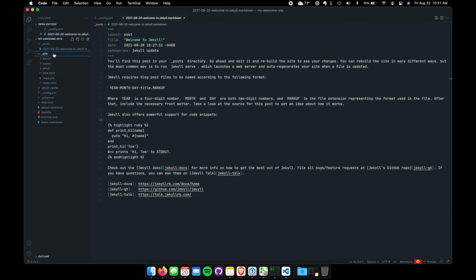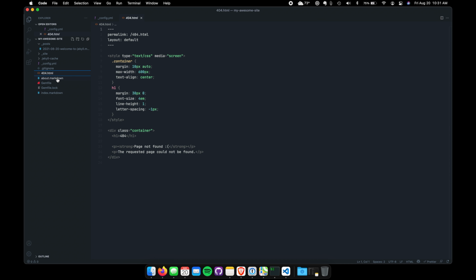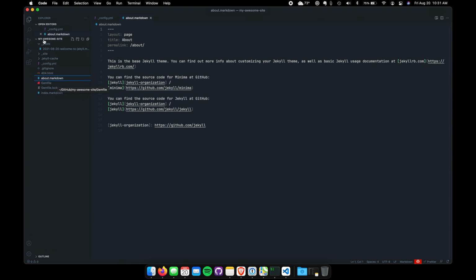Let's see, some other directories in here. The underscore site is the site output, so this is where the actual output of the static site goes. This is something that you'll want to list in your gitignore. Let's see if it's in there already. Yes. So here we're ignoring the build folder. We got a 404 page. Here's the about page. It's in the base directory and it's a .markdown file. So the benefit with this is you convert the markdown file into a web page. So it's very easy. It just needs a layout, title, and a link.